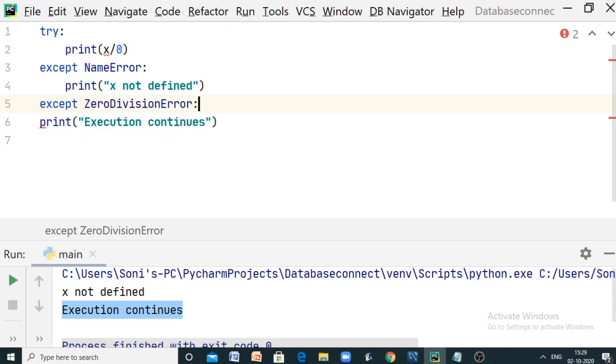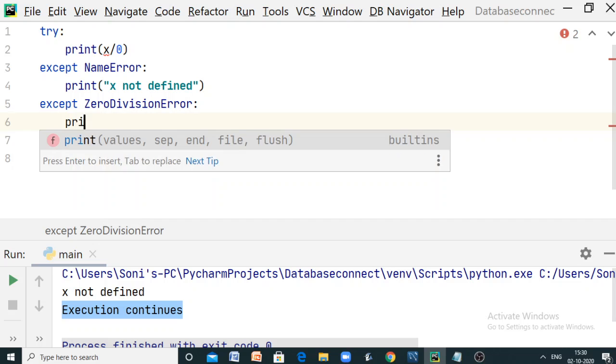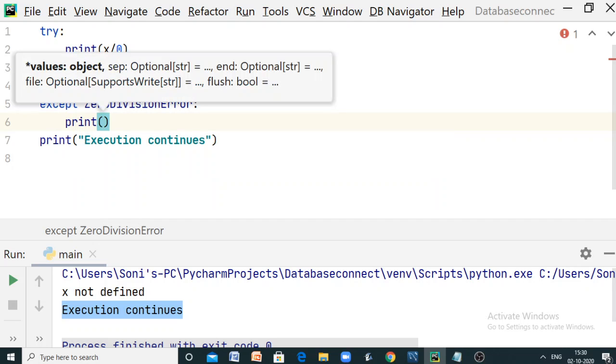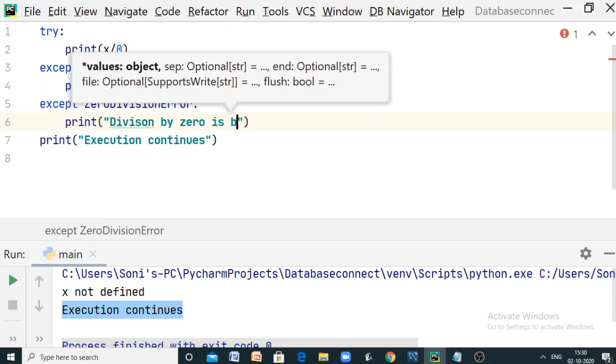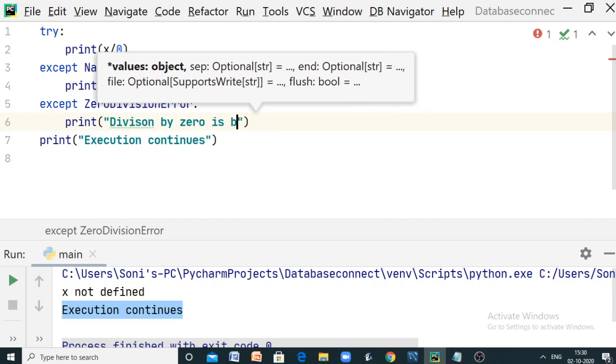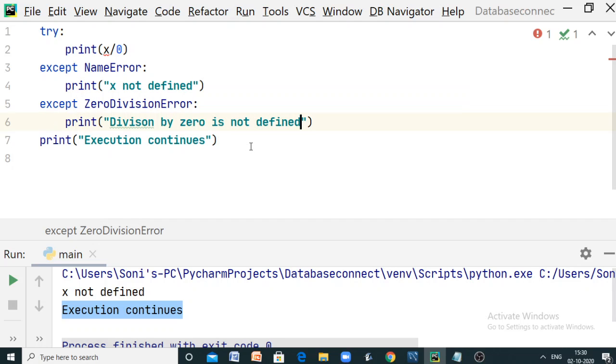So in that case, let me give another print statement in it, right? So print division by 0 is not defined.